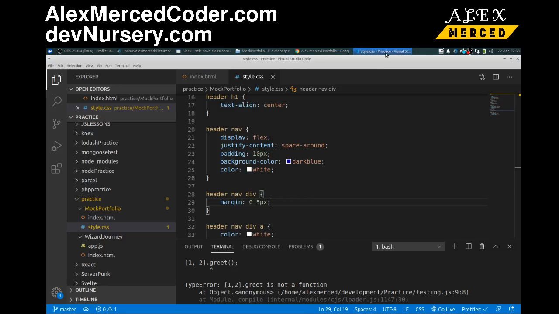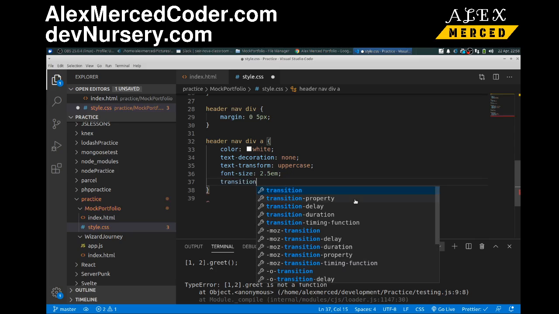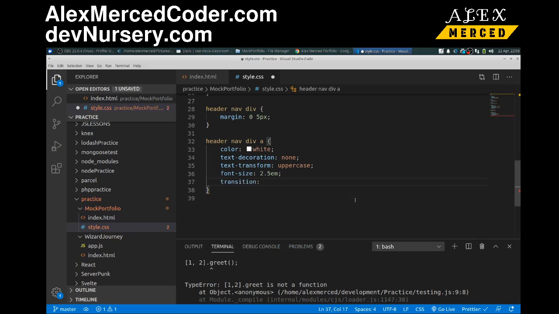But what I do want to do is give this a nice little hover effect, and I want to make sure that it has a nice transition. So I'm going to add a transition. What I want to say is that I want there to be a transition effect whenever the color of the font changes, which will be 0.2 seconds. Usually 0.2 to 0.4 seconds tends to be a nice sweet spot. Anything over that tends to go long and look like a really funky transition.